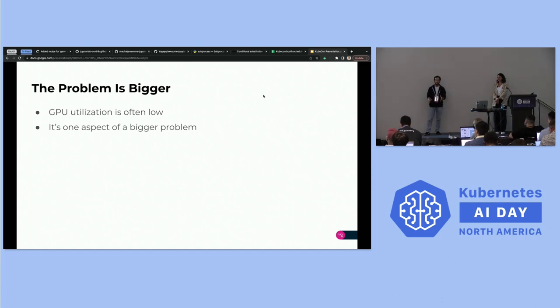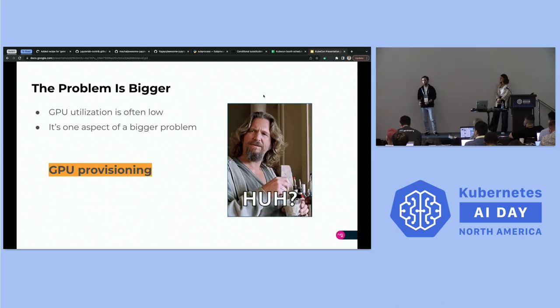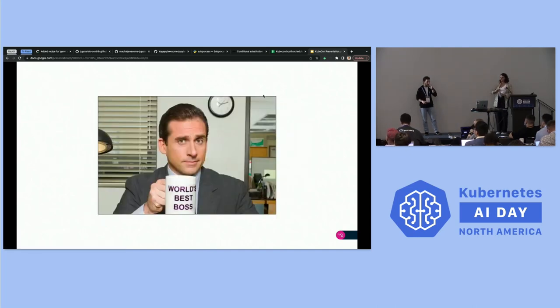And the problem is how to efficiently manage and provision GPU resources. Now, I know GPU provisioning is not a term that we use on a daily basis, but the truth is that if you use Kubernetes, it does that for you. And we will see what Kubernetes does and also what it doesn't. But first, let's try to understand why GPU provisioning is not an easy task, and we'll do this by an example.